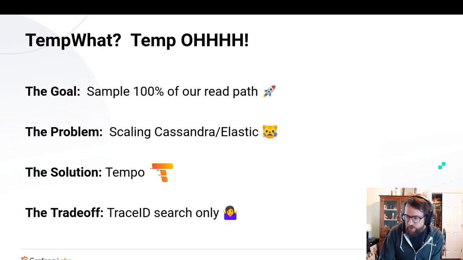Tempo is a new distributed tracing backend that we built at Grafana Labs kind of with this goal to sample 100% of our read path. At the time we were sampling maybe 15% or so of our read path, and we often were having long queries that we wanted to diagnose. Maybe a customer was interested in why a particular query took a long time, or of course we are also interested in that because we want to understand where that time is spent and how to reduce the latency on these calls. And the way we found to do that was simply by sampling 100% of our read path.